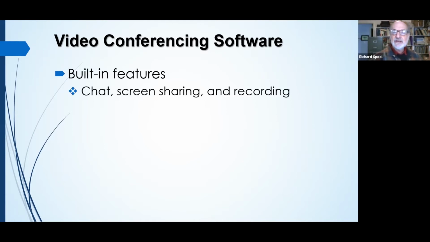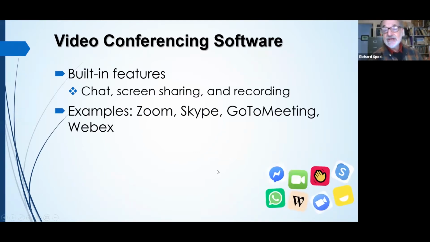So these are some of the kinds of things we're going to talk about today. Zoom has these features, which were very valued in video conferencing. Some of the examples are Zoom, Skype, GoToMeeting, WebEx. I've used all of those. Zoom is the latest one that I've used, and I found it to be the handiest one. But they're all good products. They all have some bells and whistles that others do not have, but they all pretty much do the same kind of thing.